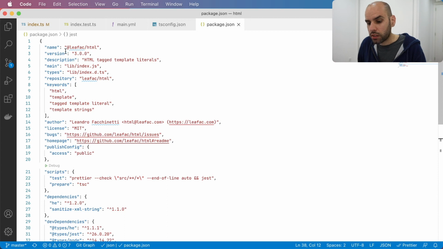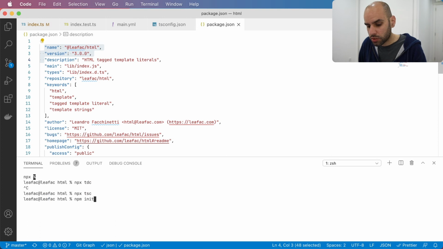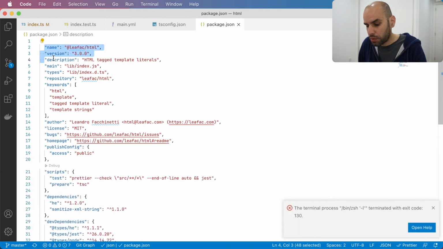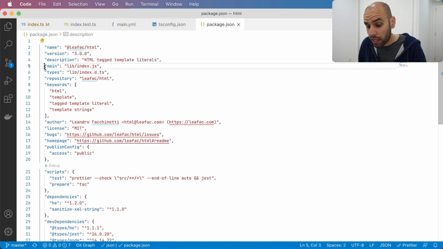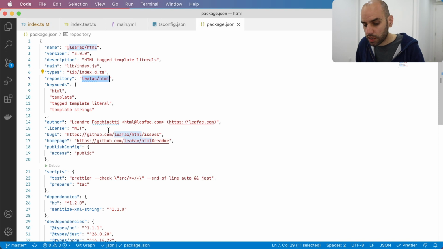For the package file, this is all stuff that comes with npm init. So if you just run npm init, you'll have a template for the name, the version, description. Main is what you import. So if you just import liafac HTML, this is the file that you end up importing. This is the types. So this is a TypeScript specific thing in package.json. If your repository is on GitHub, you can just say what is after the github.com/ here in the repository key.